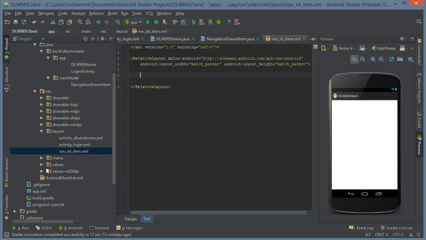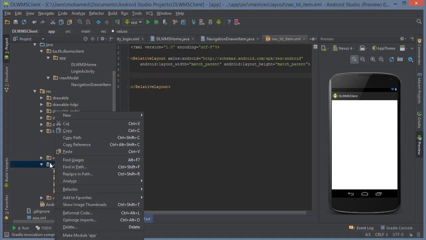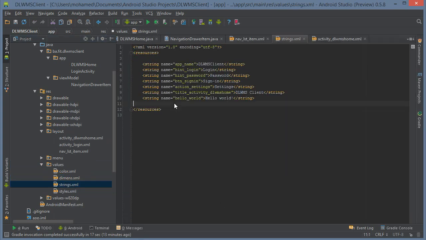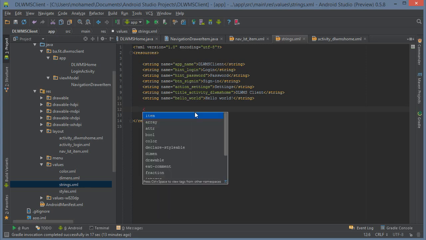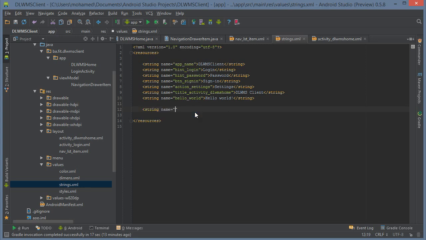So inside the values, I would like to hard code a couple of things here. Inside the strings, I'm going to specify an array of stuff. So here I'm going to have a string array. I'm going to call this nav_drawer_strings. All right, I'm going to close it here, hit enter, and right now I'm going to put the items in the array. It's very important to keep the order of this array, by the way.